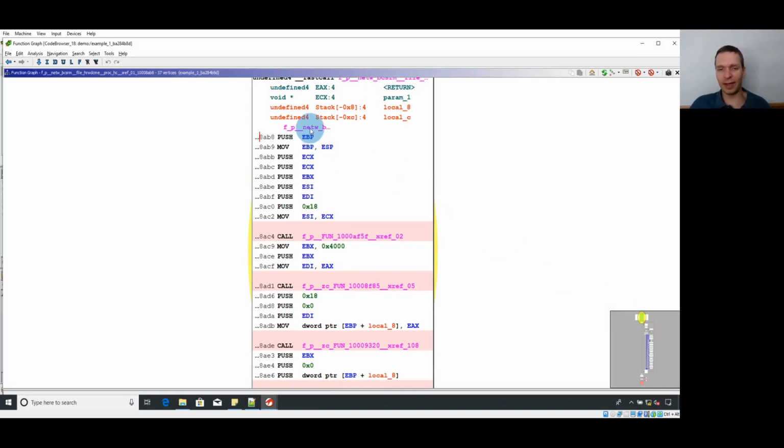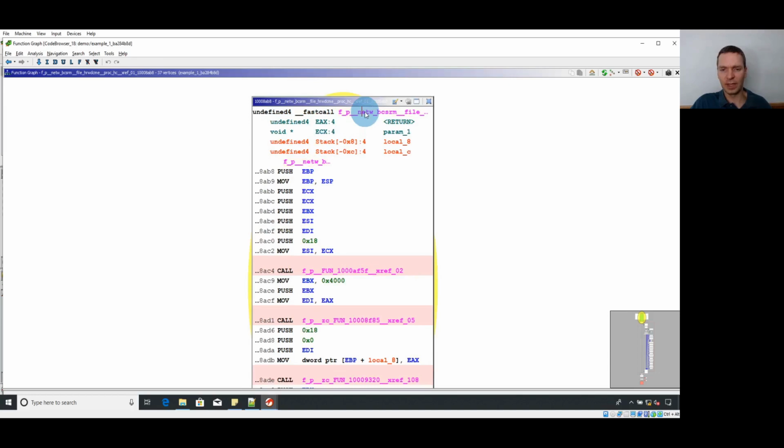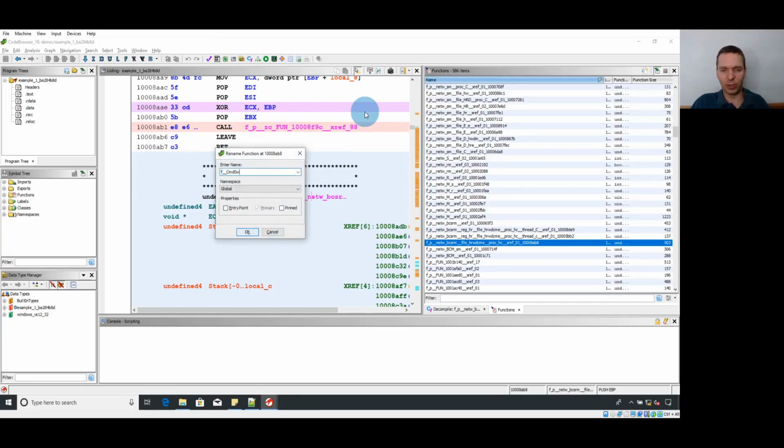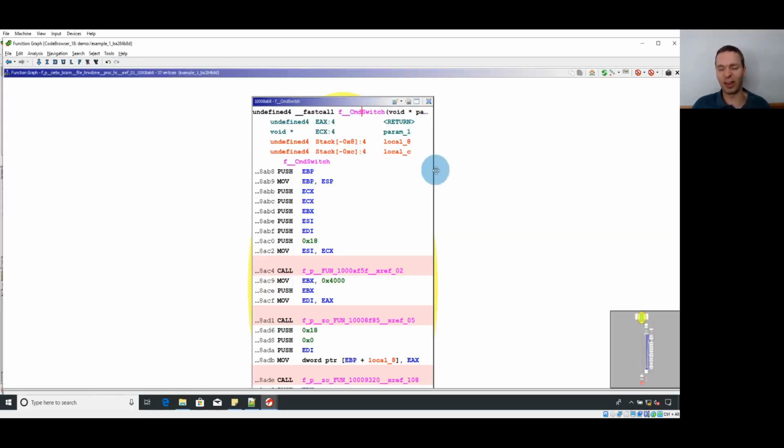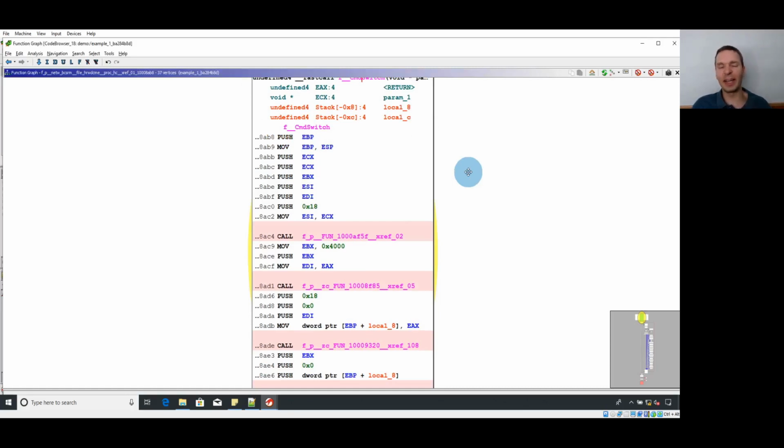So now I can label that. I go up to the top, hit L to label, and now I can call this command switch. So you can see that's a second way of finding that. Let's say I want to find my networking indicators.